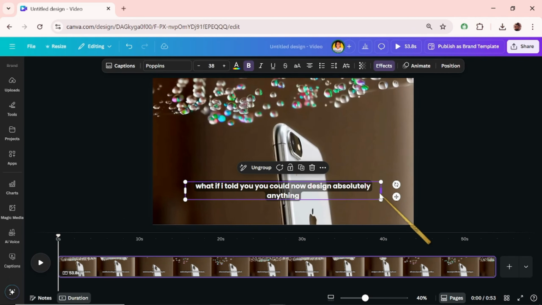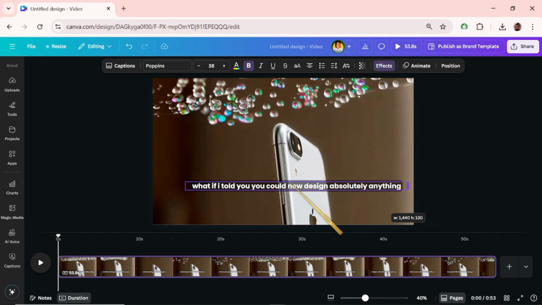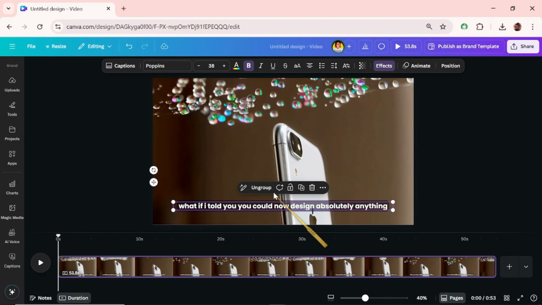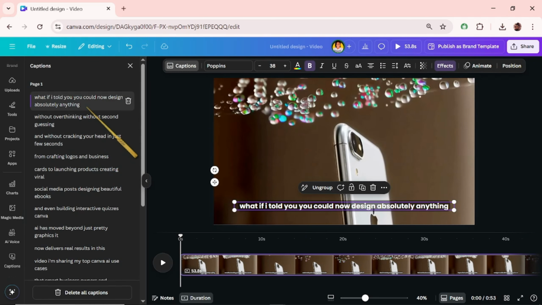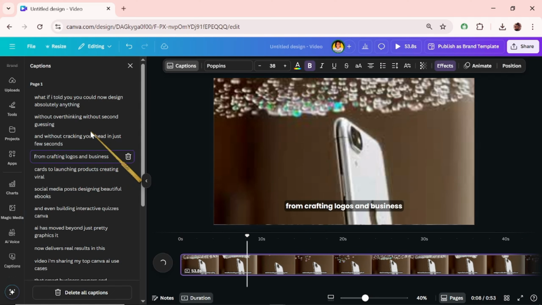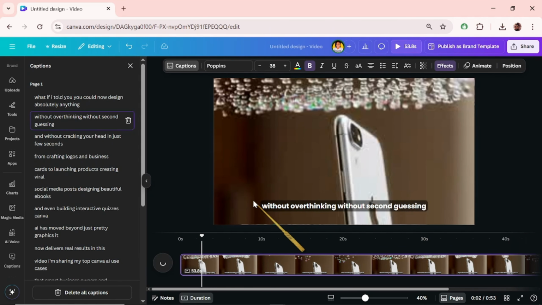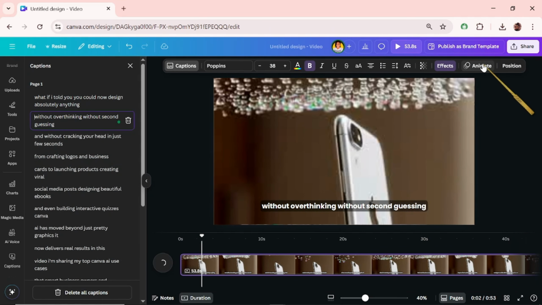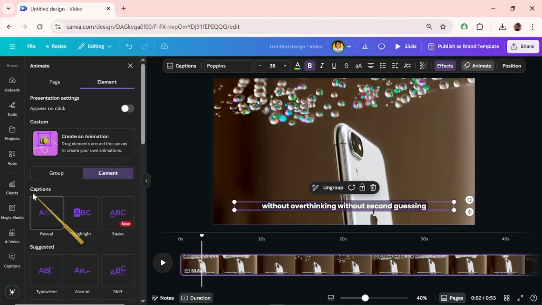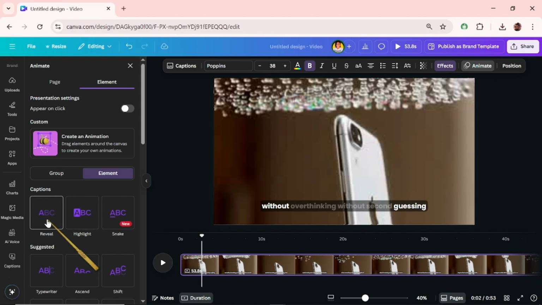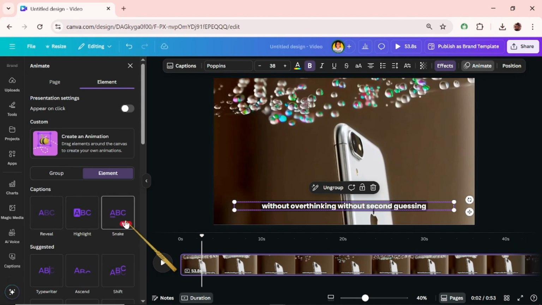I'm going to expand and position the text box how I want it. And you can click on captions here to edit the captions. You pick whichever thing you want to edit, but our focus is not on editing captions, it's on animate. Let's click on animate. For captions, there are 3 animations: the review, the highlights, and the snake.